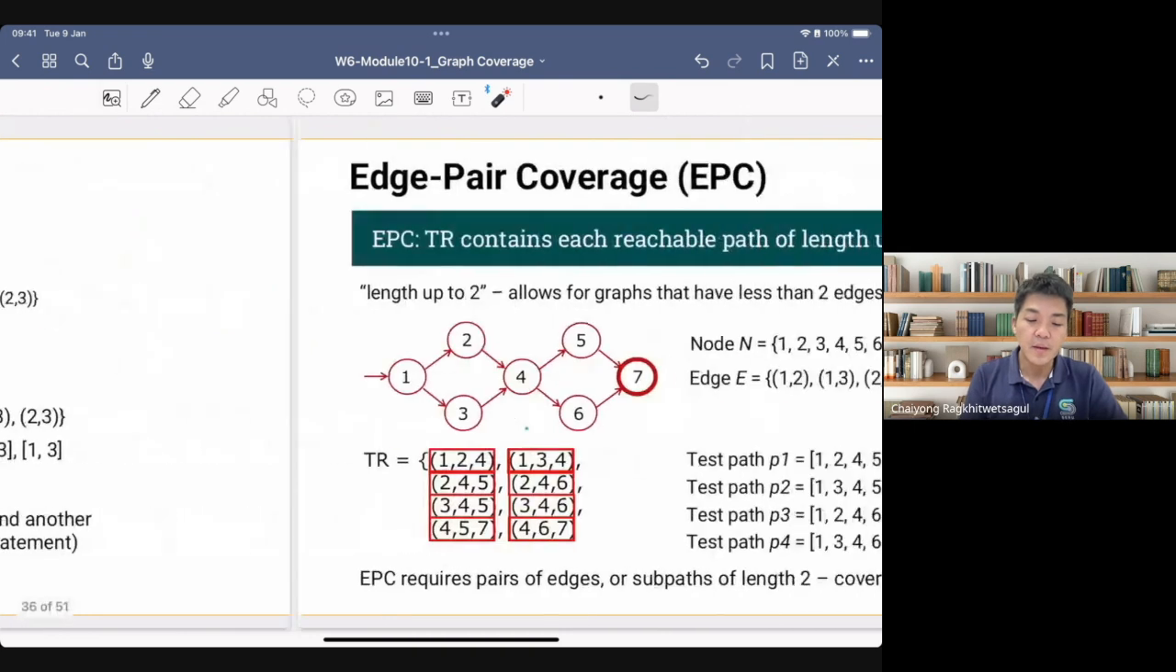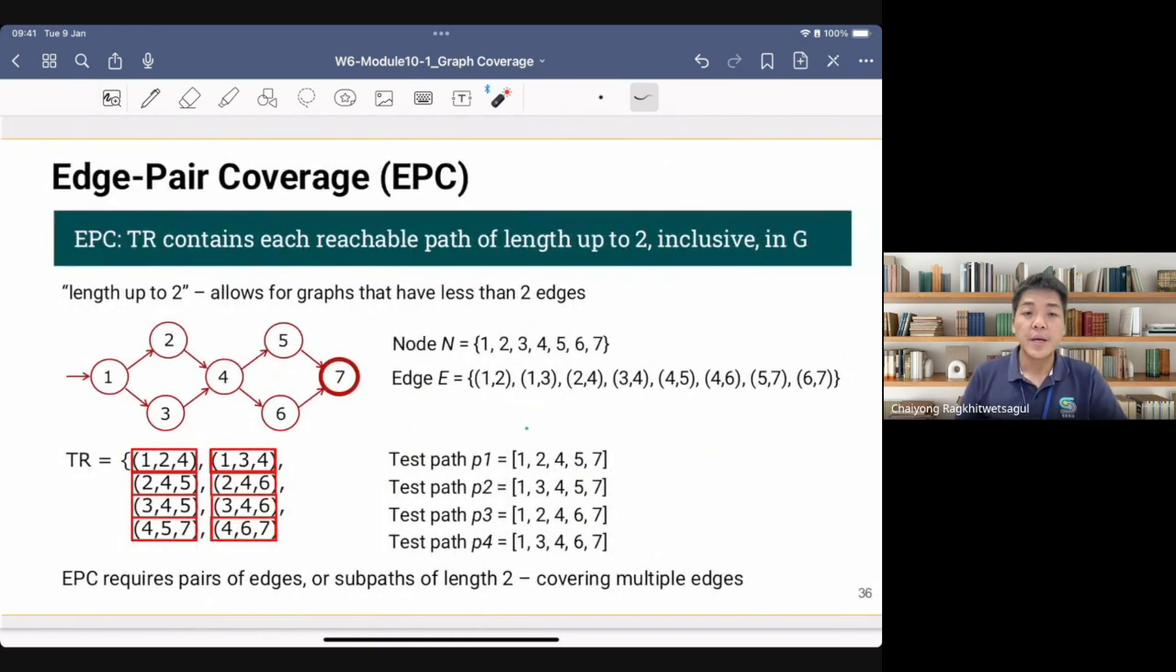All right. The third one is called edge pair coverage, or EPC. EPC says that the test requirements must contain each reachable path of length up to 2, inclusive, in G. So this one increases the length from edge coverage. Length up to 2 means a pair of edges, but it also allows for graphs that have fewer than 2 edges. In that case, the test requirement doesn't have anything, but it is applicable to small graphs.